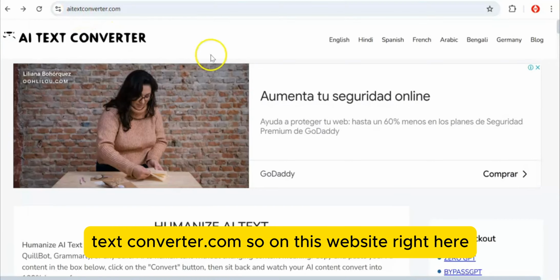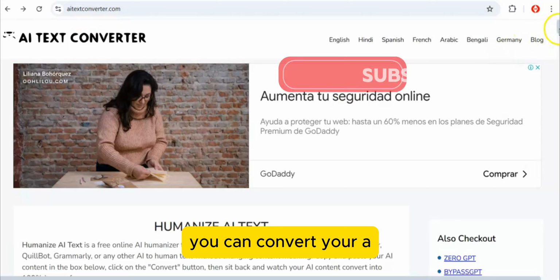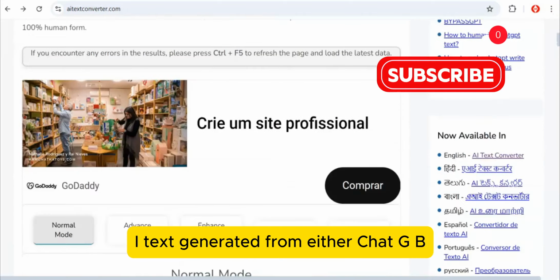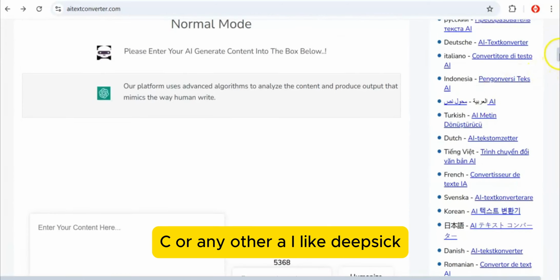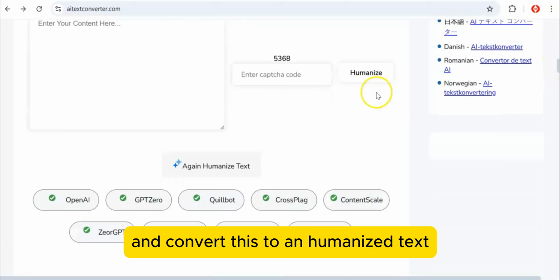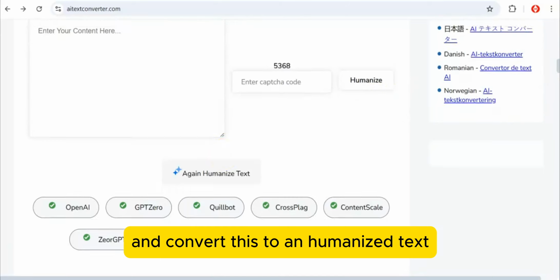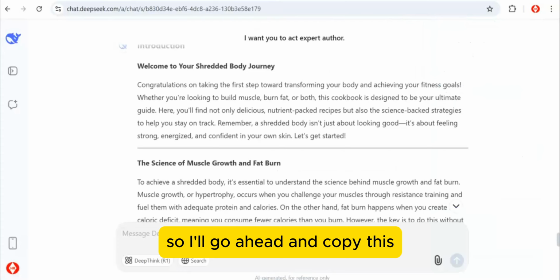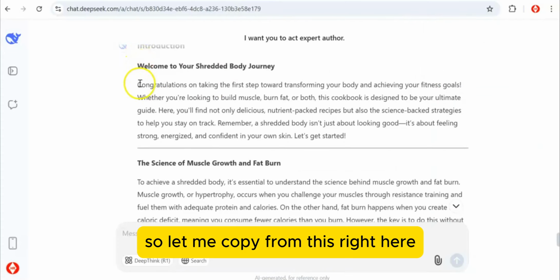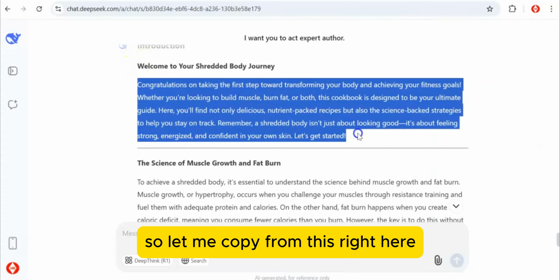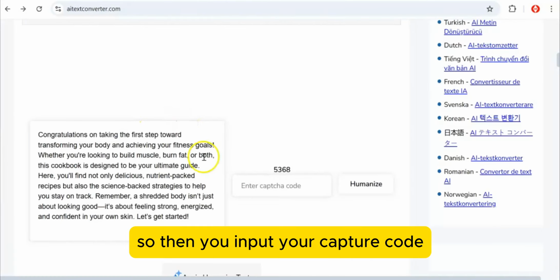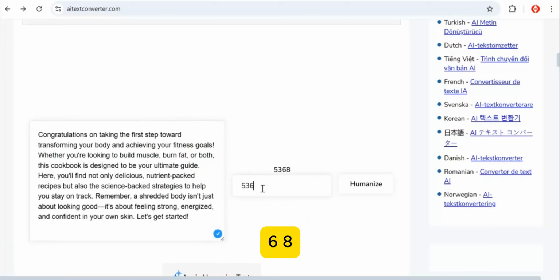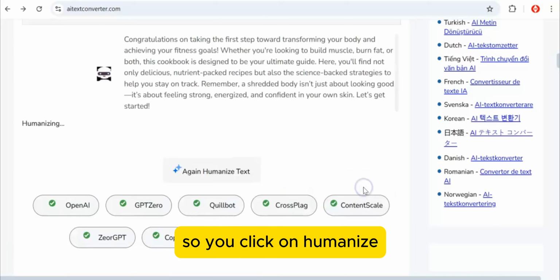So what you need first is to go to this website called aitestconverter.com. On this website, you can convert your AI-generated text from either ChatGPT or any other AI like DeepSeek and convert it to humanized text. So I'll go ahead and copy this. Let me copy from here and paste it right here. Then you input your captcha code, which is 5368. So you click on humanize.